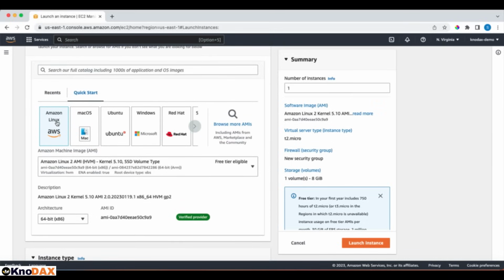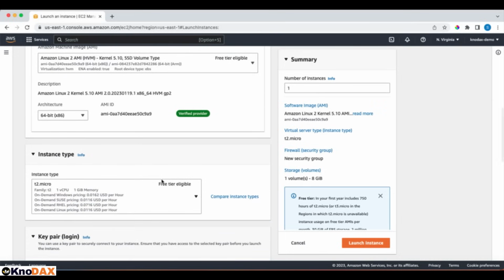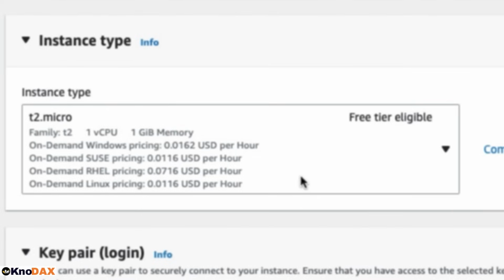But for this demo purpose, AMI from the Quick Start option is fine because this is eligible for free tier. For this hands-on, I will choose this Linux AMI image. Because this is free tier eligible, 64-bit architecture is fine. And everything else is okay. Now, we need to choose the instance type. Instance types will differ based on the number of CPUs, the amount of memory they have, and how much they cost. That being said, as you can see, the T2 Micro is selected, and this one is free tier eligible.